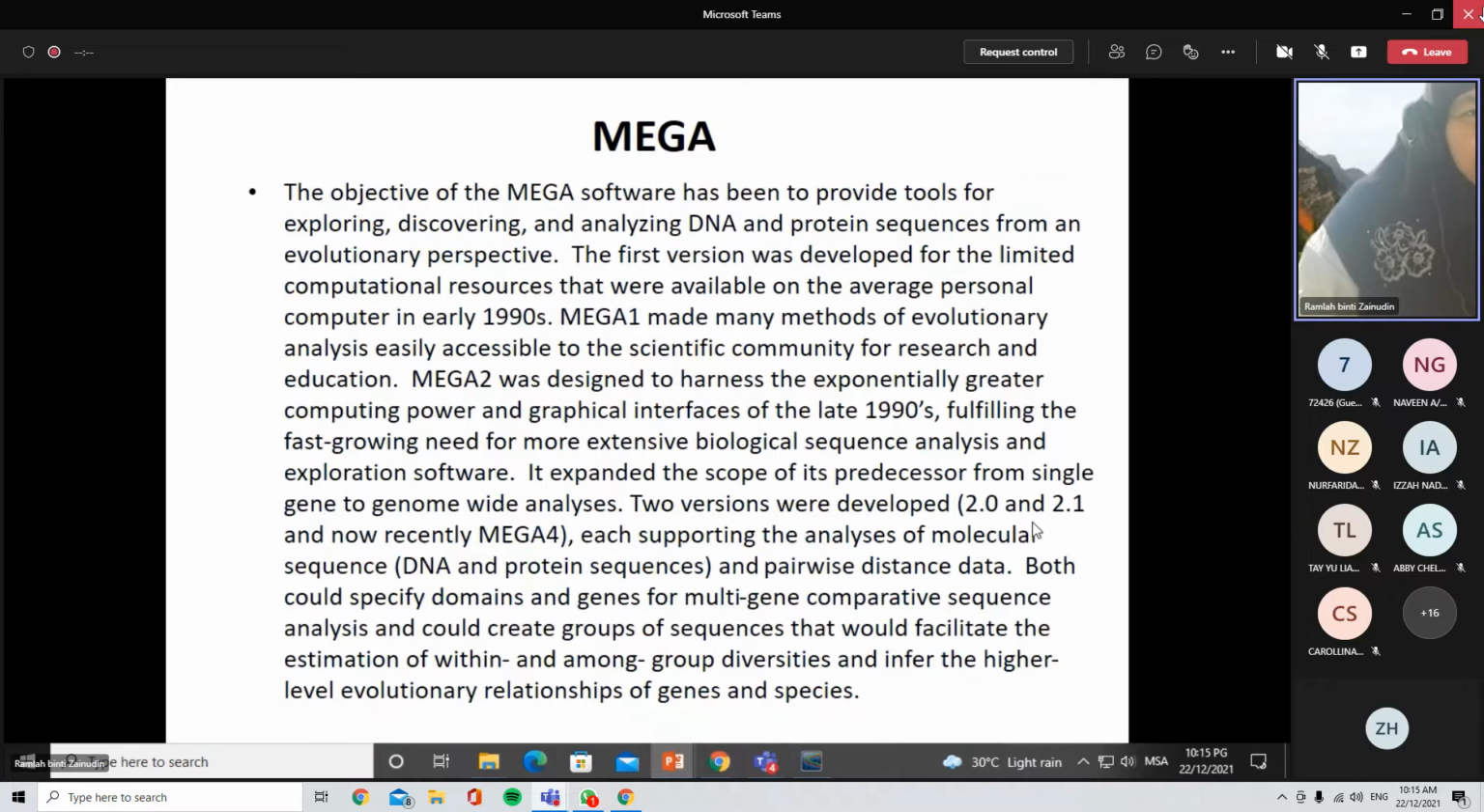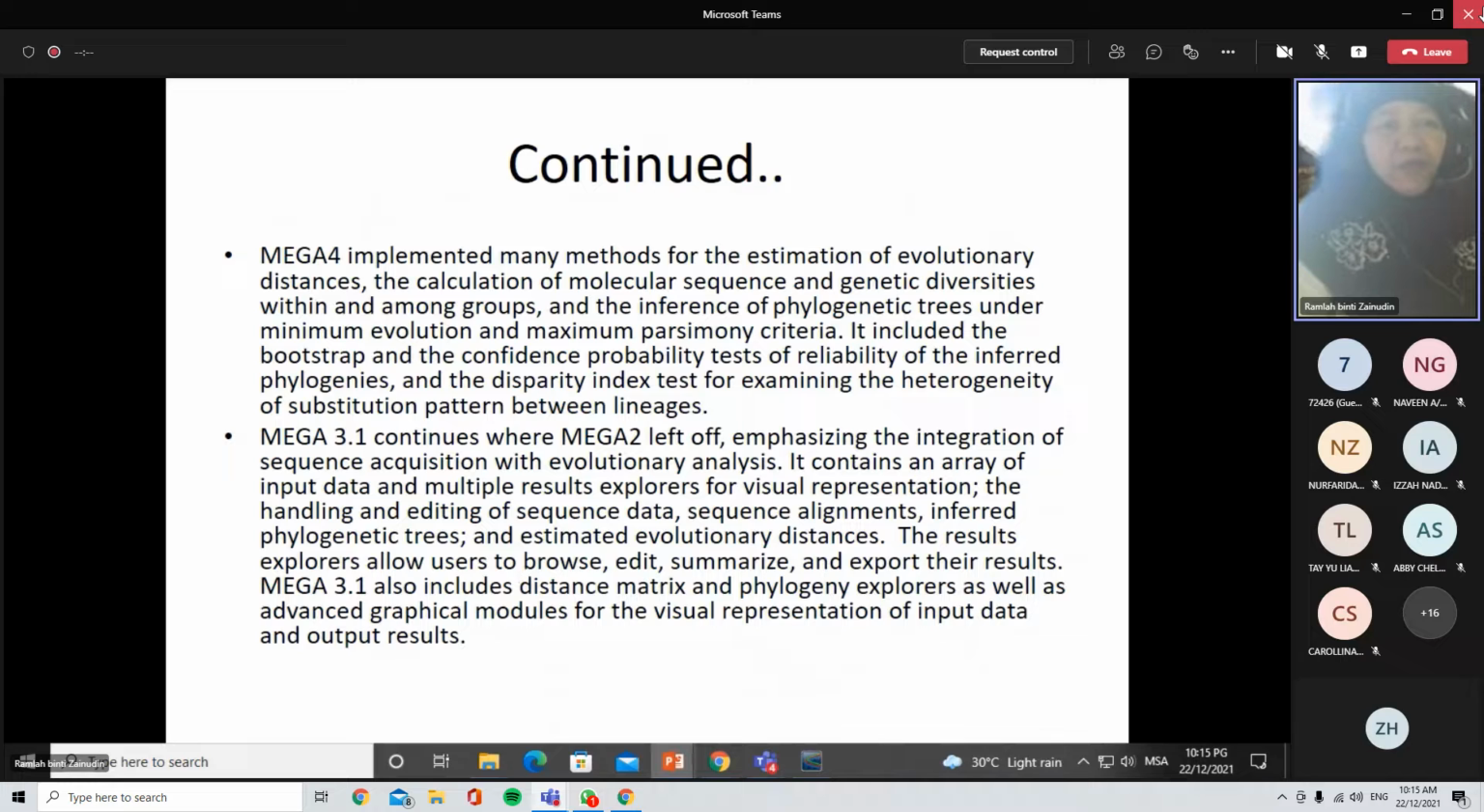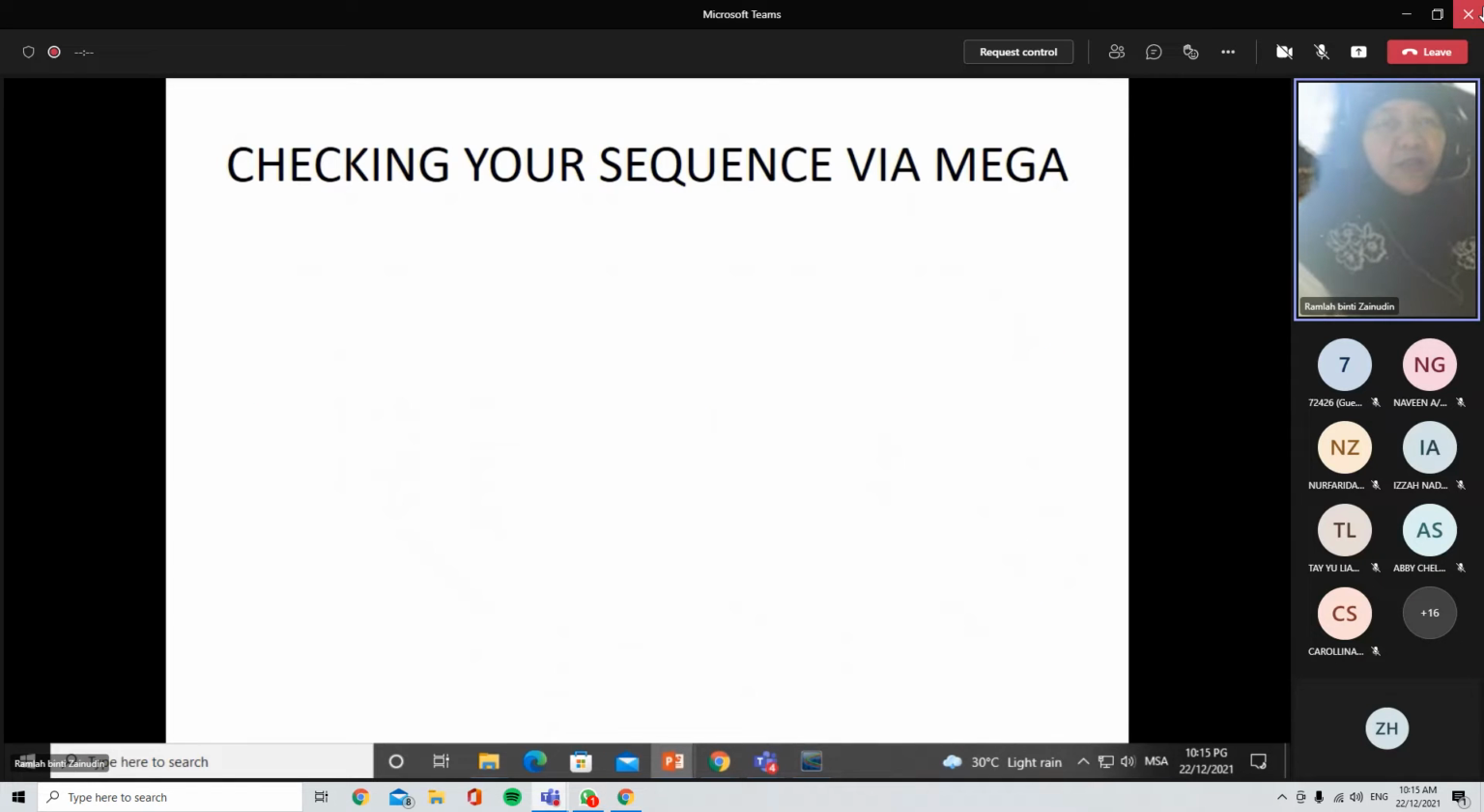Now we go for the mega. Mega, you boleh baca sendiri lah. This is the history of mega. Bila dia start implement 1990s. Masa saya dekat US pun saya say 1996. So at that time it was in the version 0.96. So lots of things have been upgraded in the software. But it's very good software to explore, discover and analyze DNA and protein sequence from an evolutionary perspective. Okay. So you have Mega 4, Mega 3, and etc. Now you have Mega 10.